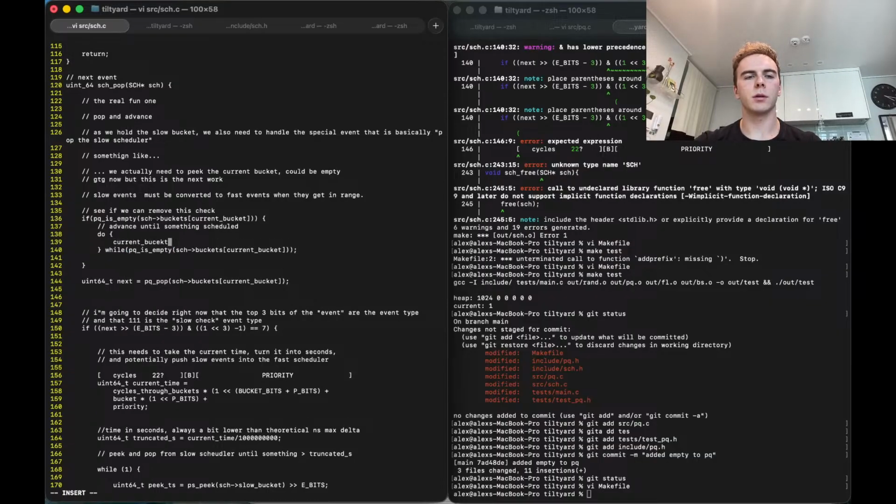Current bucket. Sorry. Almost forgot. Scheduler current bucket plus plus. Okay, so bucket. Ooh, you know what I just realized? We could keep the current bucket and the cycles in a single int64. Maybe. Let me think about how that would work.